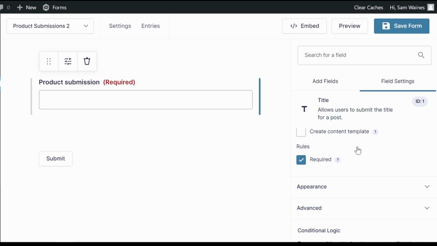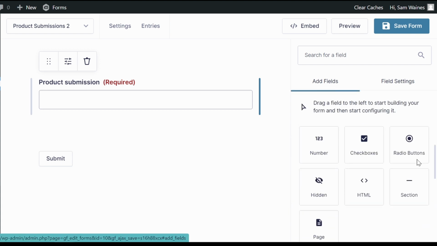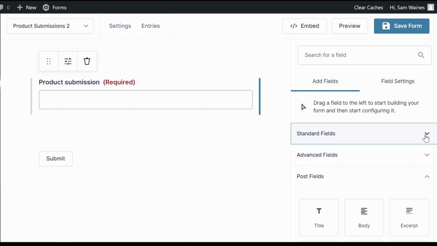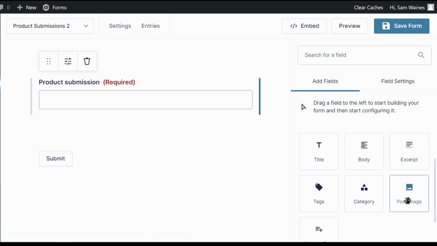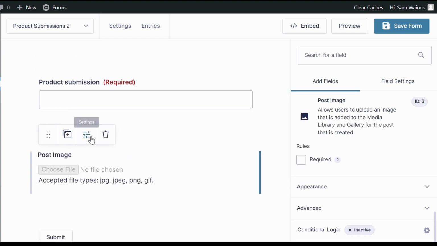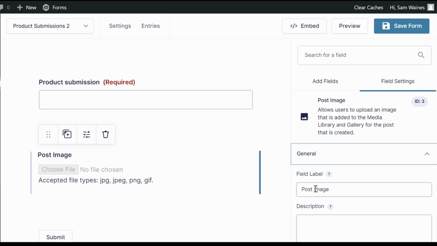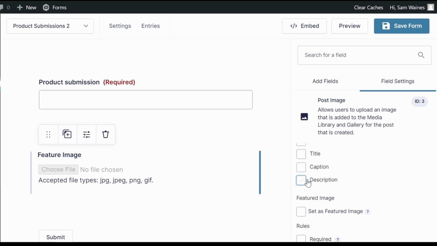So next, let's add a featured image. We're going to go add fields. From post fields, this is down from the standard fields. We have post fields here at the bottom, and we're going to add post image. Now we'll just edit that title to say feature image or product image. Either one works. You can describe what it is, but I think it's pretty straightforward.